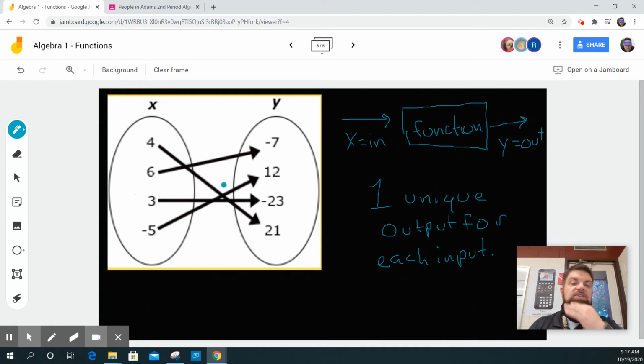So when I look at this, notice that this is like a table of values. If I were to write this as a table of values, basically what I'm saying is that when x is 4, what is my corresponding y value? Well, I follow the arrow, 21. When x is 6, what's my corresponding value? Well, it's -7, right?